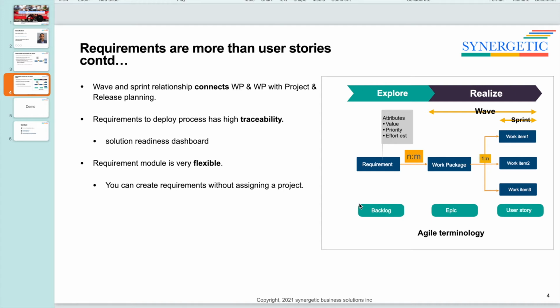So when you look at the backlog as one entity with the requirement, work package, and work item, it does have all the release information: which wave, which sprint, which project, and all that.